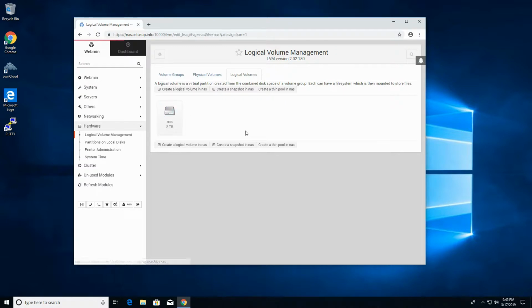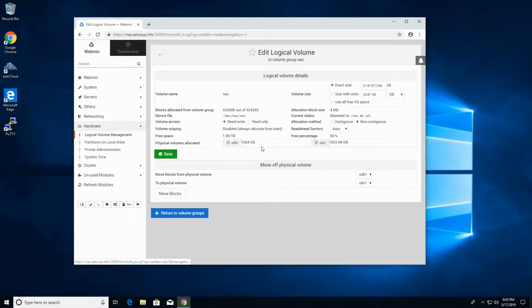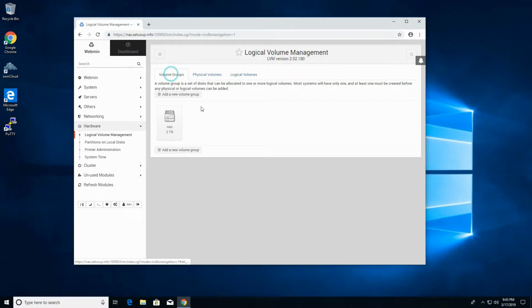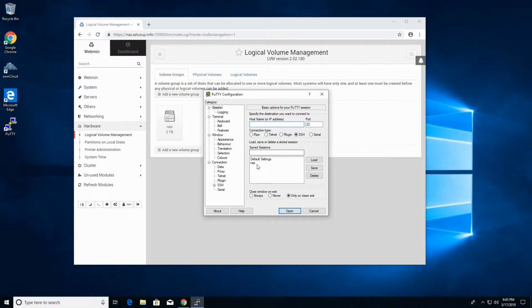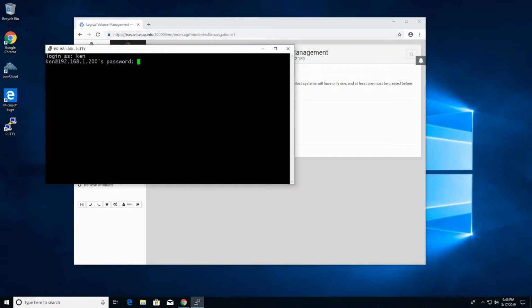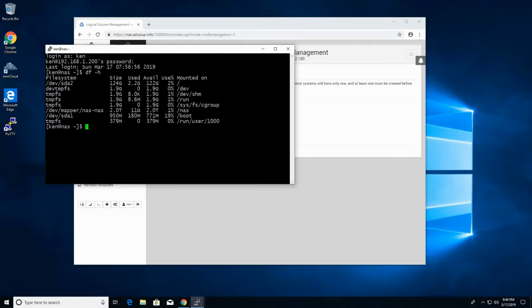If we click on it, we can see now we've got SDC1, which is our new drive, and the old drive. And at this point, we're done. Our volume group is now 2 terabytes. And if we wanted to verify all this, we could just secure shell in. We can run df -h to look at our volumes, and boom, 2 terabytes. 11 gigabytes are in use, and if we go to NAS, all of our data is there. But now we have 2 terabytes. That's as easy as it is, just to add space.